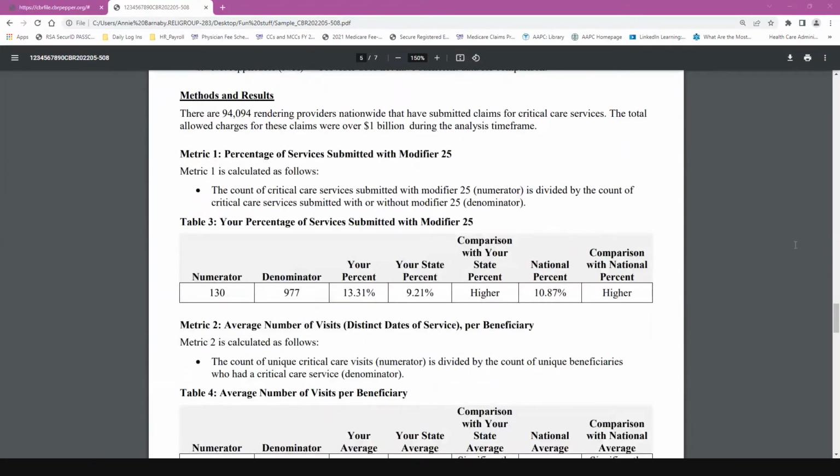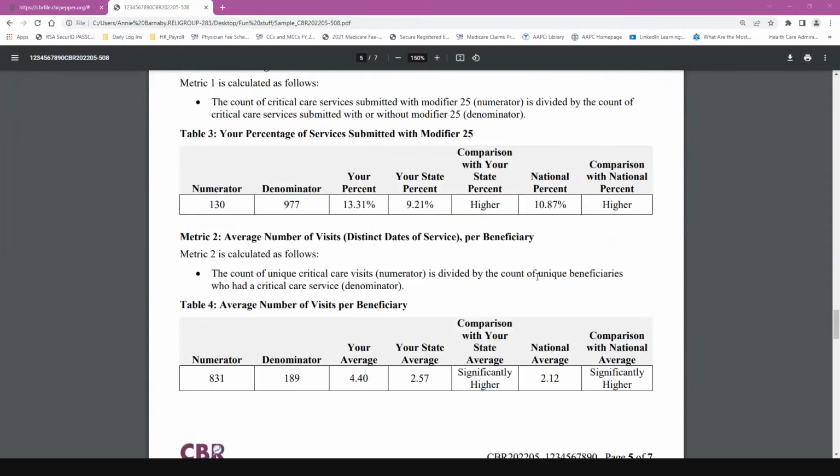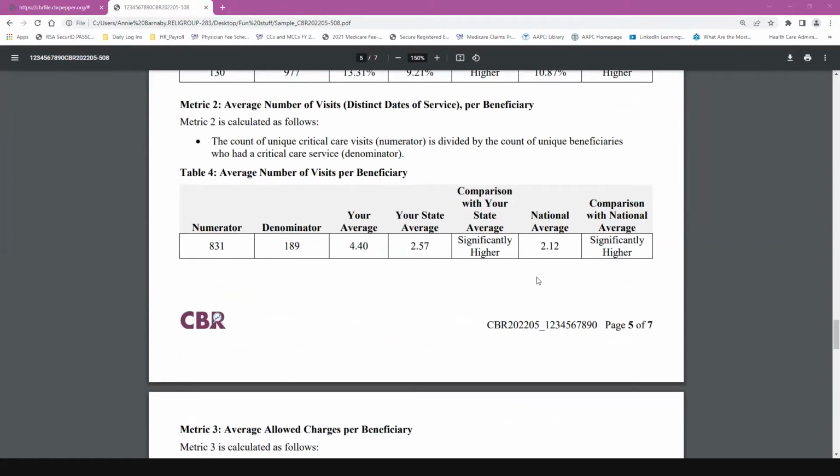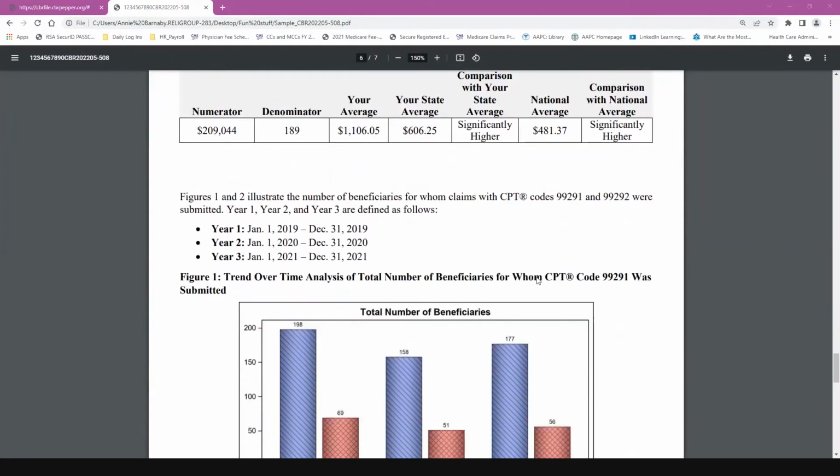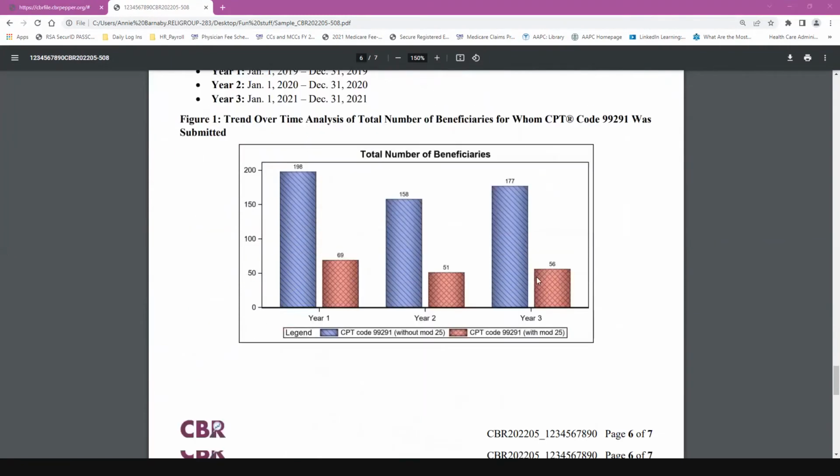The methods and results section is a review of the results for the CBR analysis, followed by individual results comparing the CBR recipient to other providers. We have an explanation of the dates of service included in the report analysis, and the total rendering providers who had allowed charges for the critical care services. Following that information, the calculation for each metric is described, and then the results for the provider for each metric are shown in table form. This section also provides a graph displaying the trend over time for the provider.